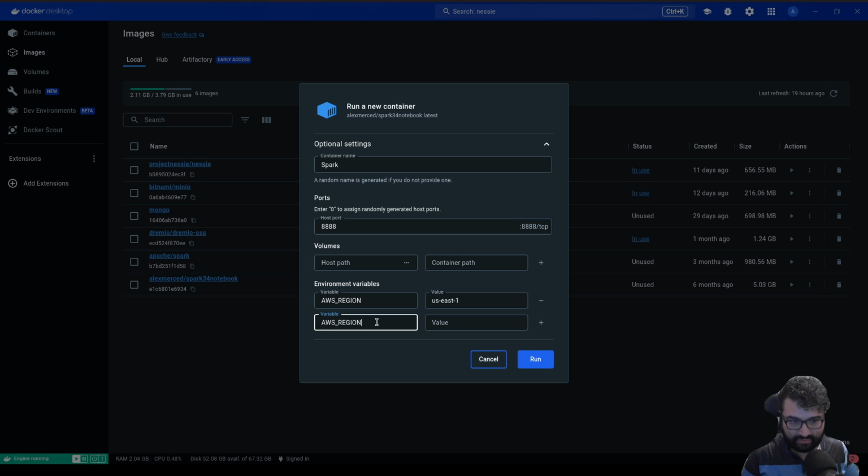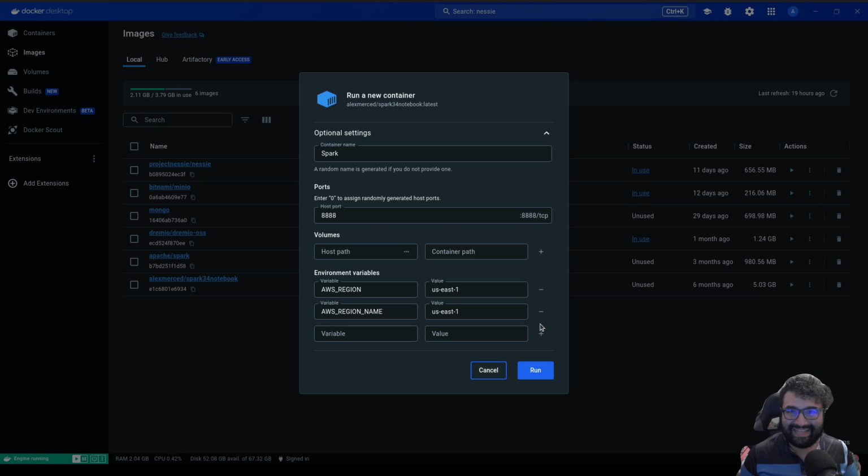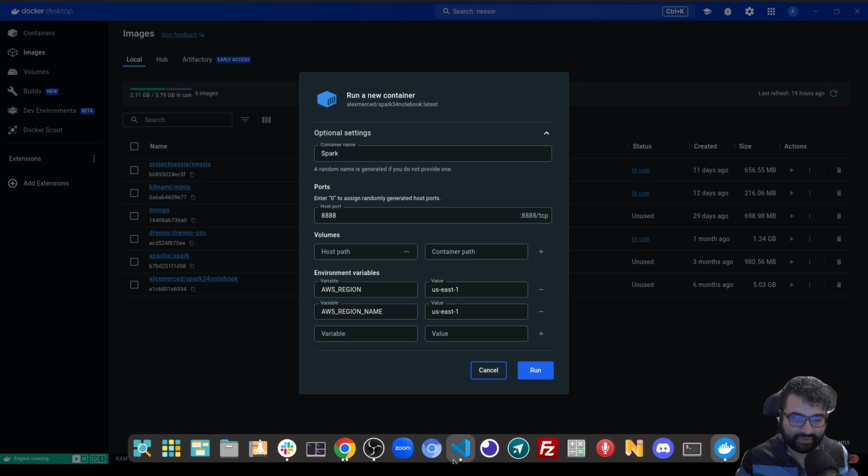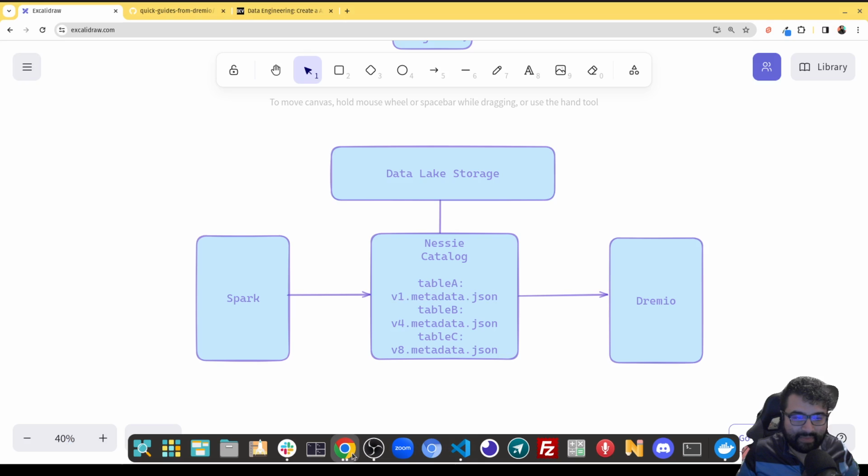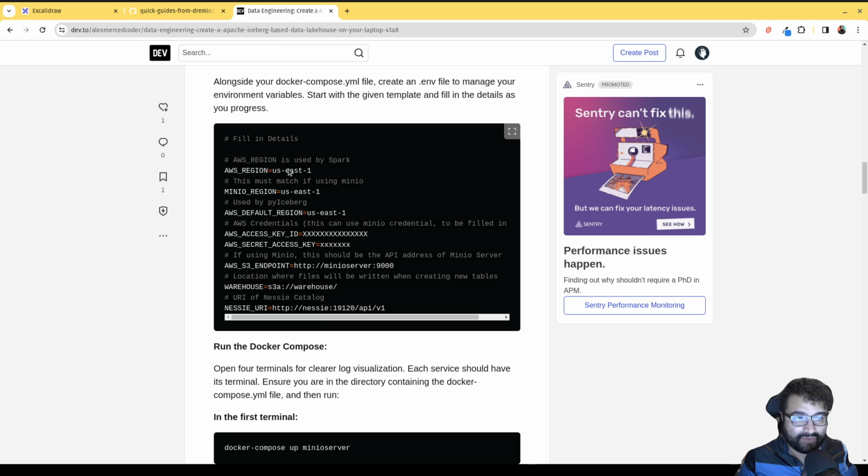AWS region name to US East 1. Okay, then we're also going to need your AWS information, but it wouldn't really be your AWS information because we're using Minio, so it's just your Minio root username and password, so admin and password. Okay, but that needs to be done through the following environmental variables, which is going to be AWS access key ID and AWS secret access key. And we might as well also do AWS default region, while we're at it.